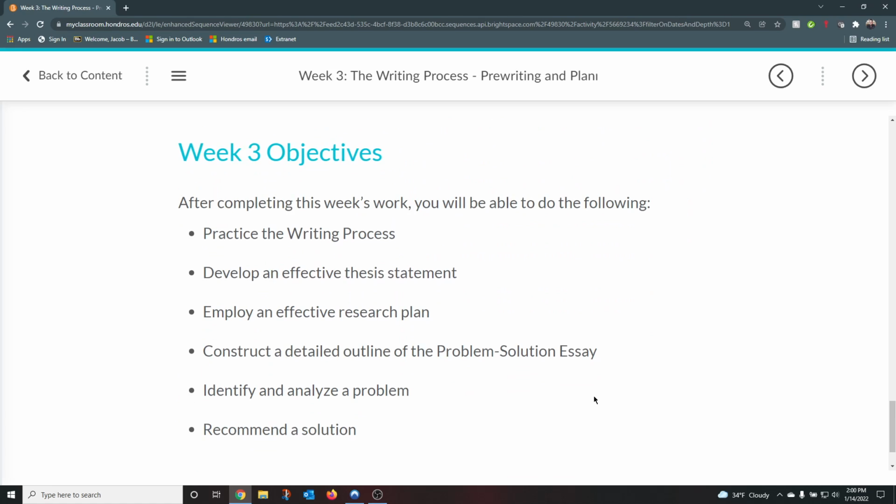And then here at the bottom of the page, you'll see our week 3 objectives. After completing this week's work, you should be able to do the following, which are practice the writing process, develop an effective thesis statement, employ an effective research plan, construct a detailed outline of the problem solution essay, identify and analyze a problem, and finally, recommend a solution.